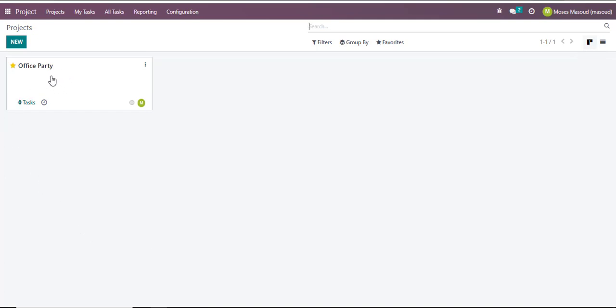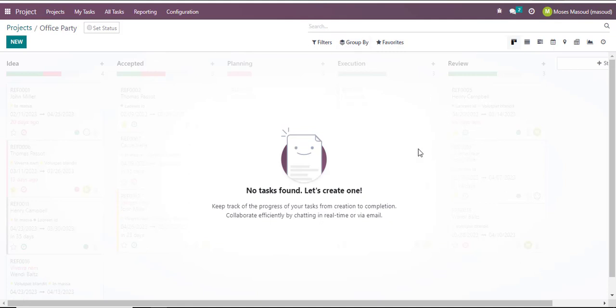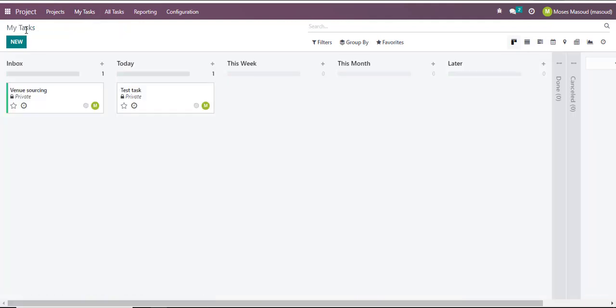Now, inside this specific project is where we create tasks. If I open this Office Party project, I can tell there's no task that has been created in here. However, I can tell there are a number of stages that I can use to make my project execute from ideation to completion smoothly. Now to create a task, I'll navigate into the task area, and from this task option, I'll click on New Task.